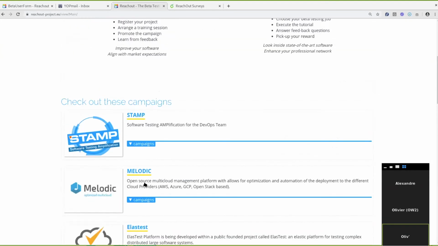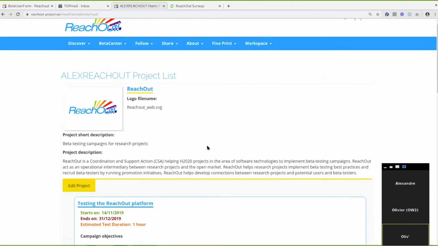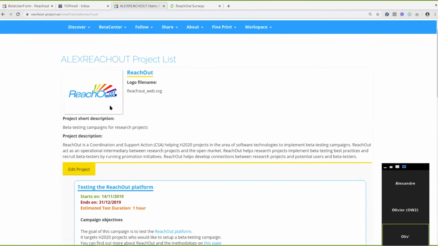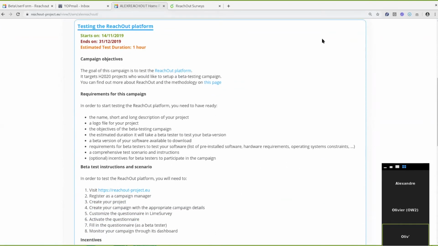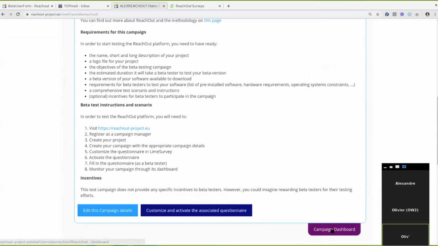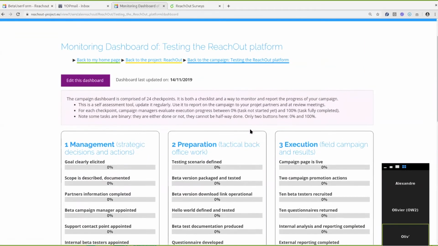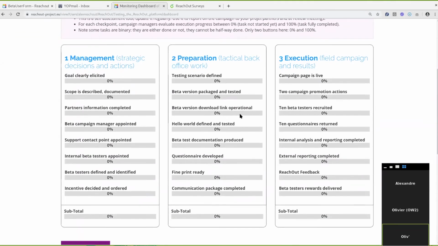Okay, and if I go to my home page before we run through the role of the beta testers, I can see the summary of the project that I had created, of the survey, which is now active. So the warning has disappeared here, and I can go through the next step, which is the campaign dashboard. So the campaign dashboard is a tool that's provided by ReachOut together with the methodology to allow you to monitor the progress of your campaign.